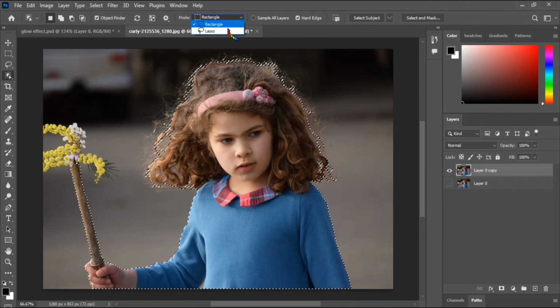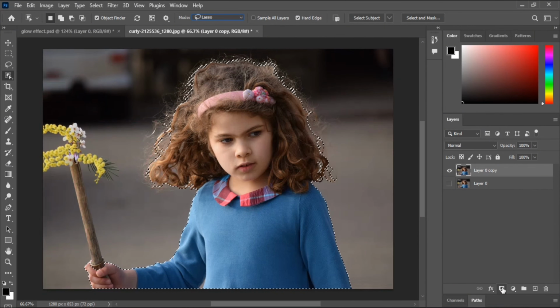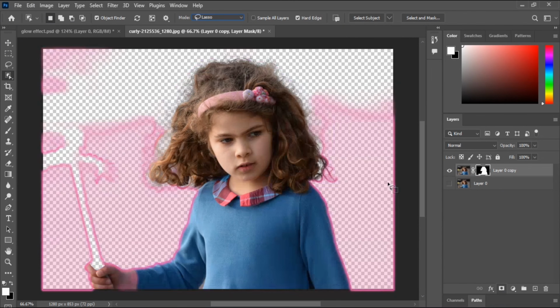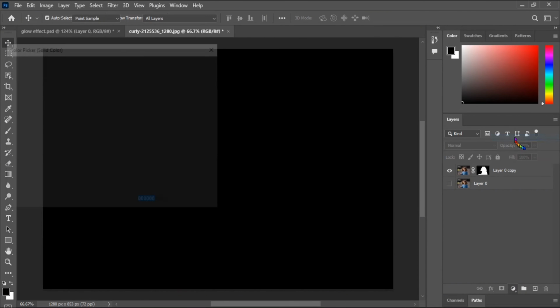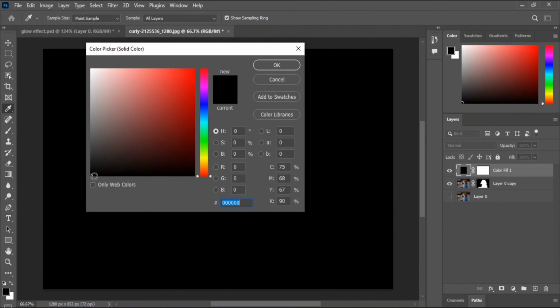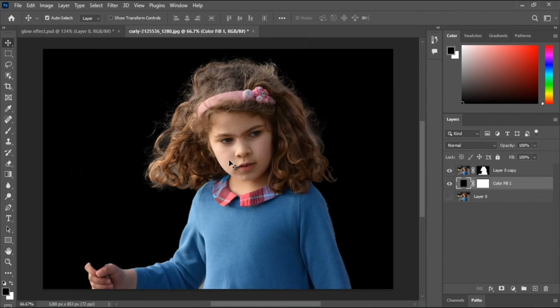Now click on the lasso and remove the unwanted selected area. After selecting the object, go to the layers and click on the mask button to remove the background. Now click on the adjustment tool and take a solid black color for the background. Now add the solid color behind the subject.